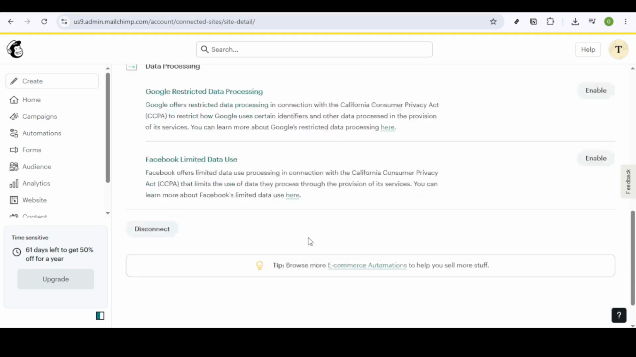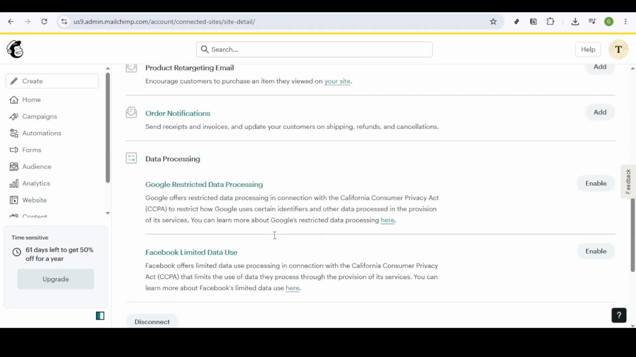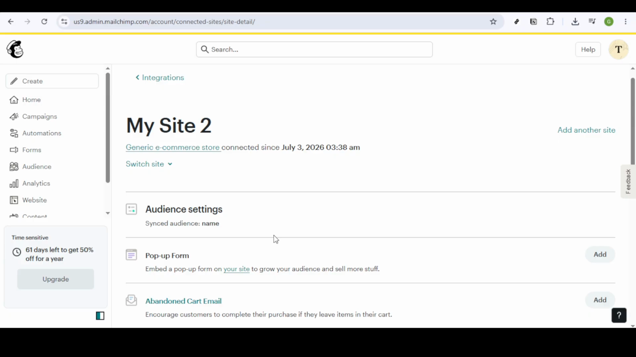Here, carefully review the permissions that Mailchimp will need to access QuickBooks data. It's important to understand exactly what data will be shared between the two platforms, ensuring you maintain control over your financial and marketing assets. After reviewing, go ahead and grant the necessary permissions to proceed.